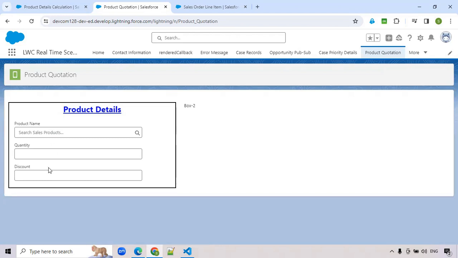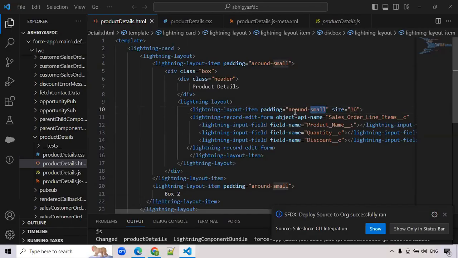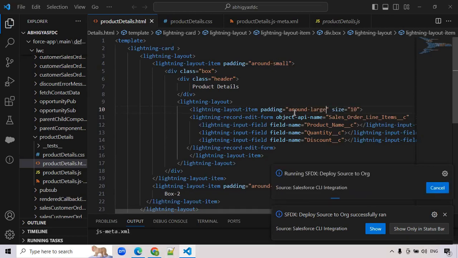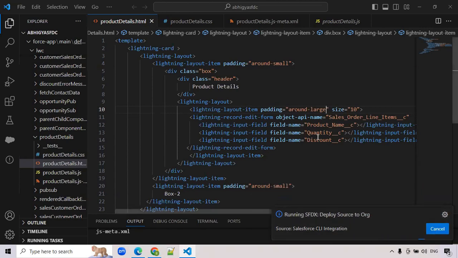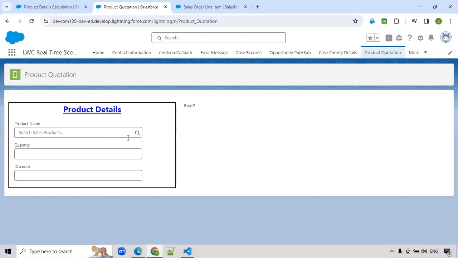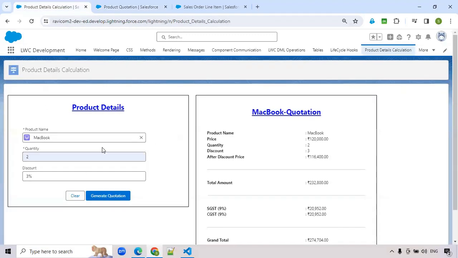So it's better, right? Earlier, up to here, we had it, but now it looks better. If you want to change something, instead of small, we can give it large. Save and deploy. So it's deploying. It also looks somewhat lengthy, right? So we have to give it something like this.